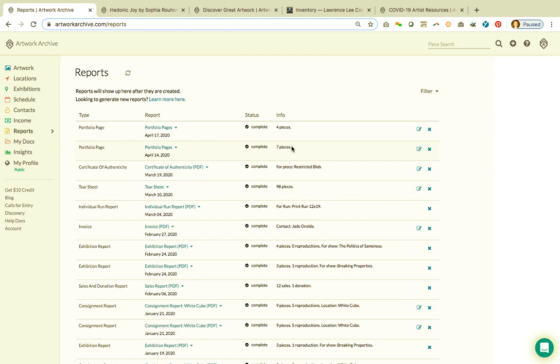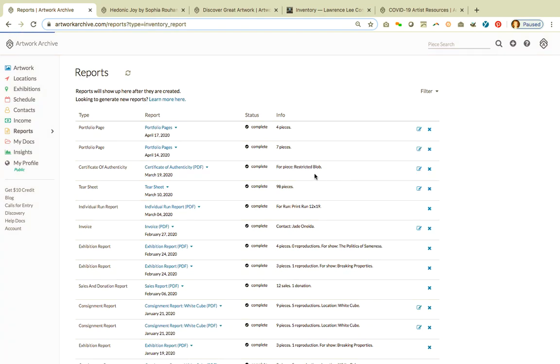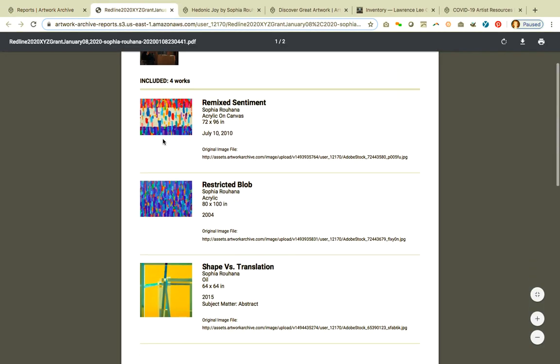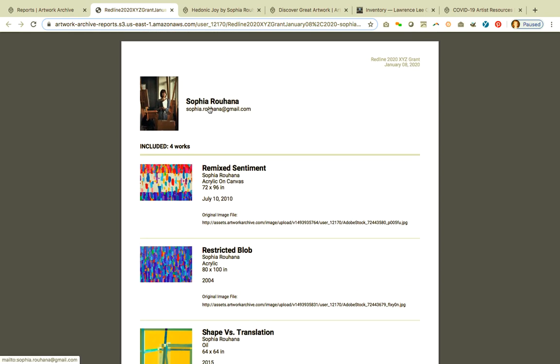You can also create an inventory report. And this is just thumbnails of the pieces, provides you with a little bit more information. Let's pretend like you are applying to a grant. You can show the works right here with a little bit of information about yourself.